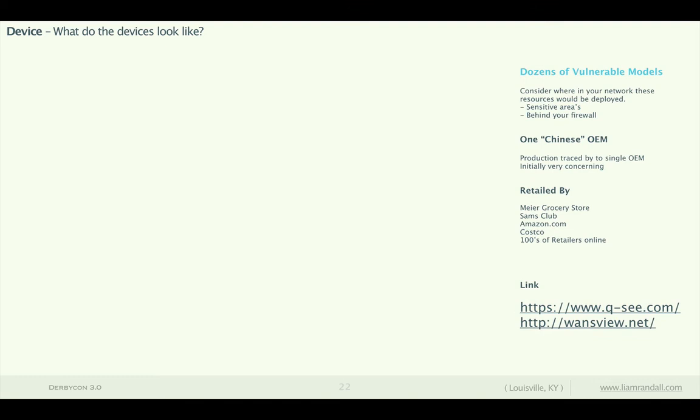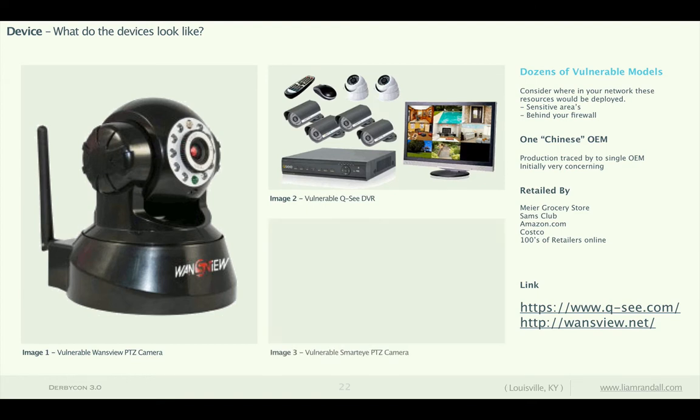Okay, so let's take a quick look at the devices themselves. And I think this is where we really start to tie everything together. OpenWRT Buildroot was used via default credentials to build a gigantic botnet to scan the entire internet. Dozens of vulnerable models were actually infected during the course of this botnet.